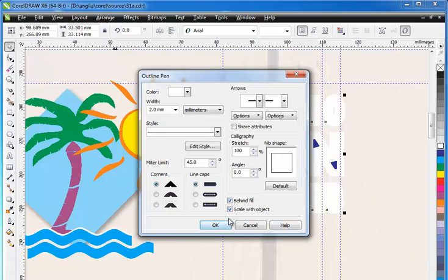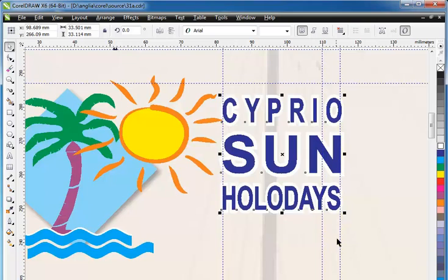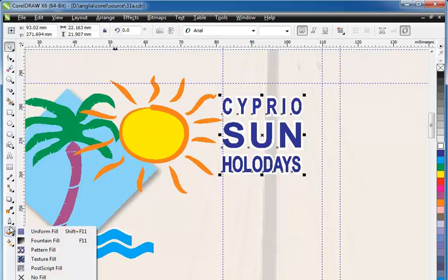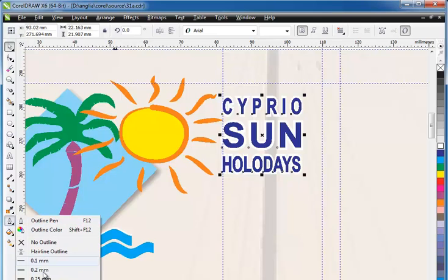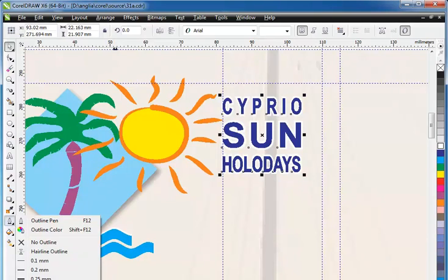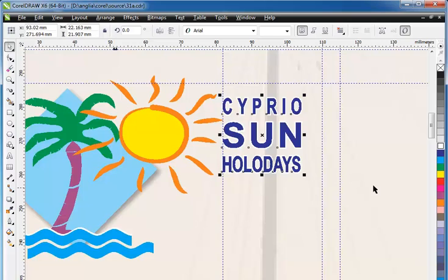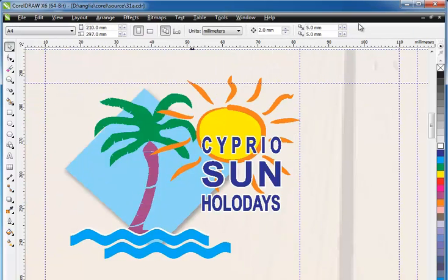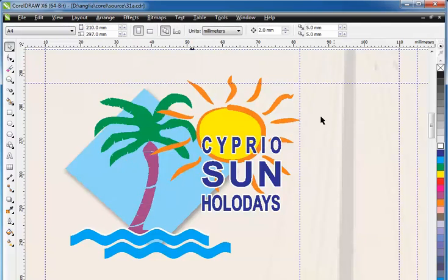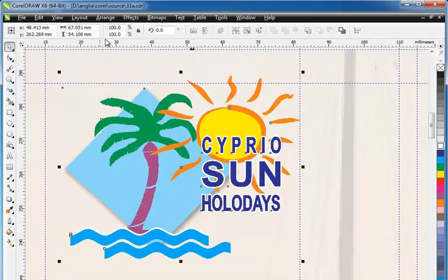Now downscale the text. Thanks to Scale with Object option, we can scale the outline along with the text. Well, let's make the weight of this outline even smaller. Go to our Outline Pen tool menu, then click on 1 mm. Select all three words, go to Arrange menu and click on Group. Let's now group everything together. Select all parts of the logo, go to Arrange menu and click on Group.